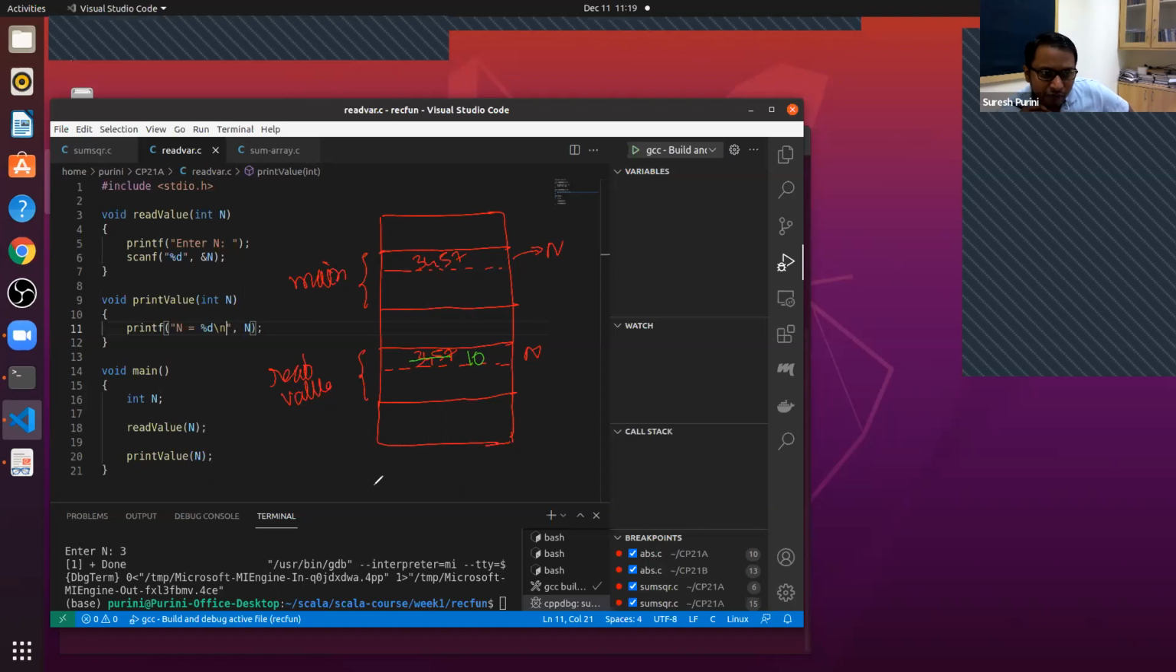After that, when we come back to the main function and print, does the variable n in the main function get modified? In read value, when we modify n, does its value in main get modified? No, no. So it's not going to affect. When you come back and print the value, there is no link between this and this, no link. Because of that, whatever value we read into the parameter n, it's not affecting the variable n in main.